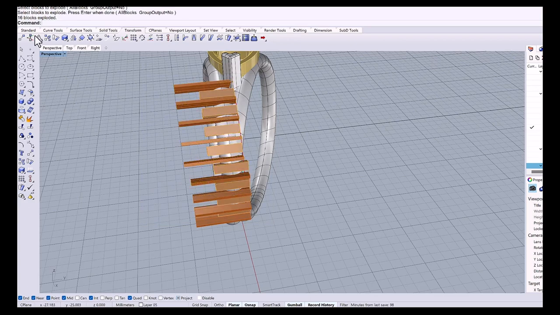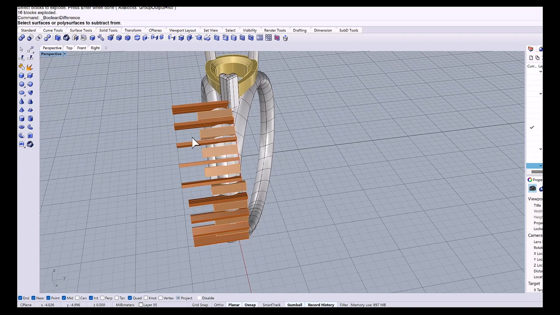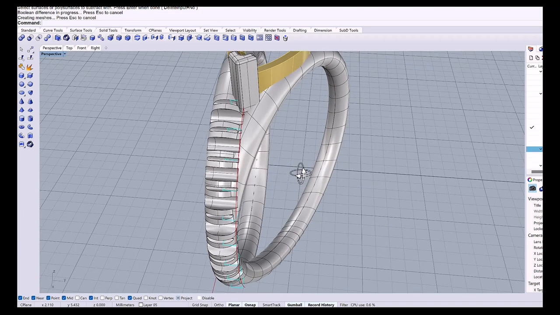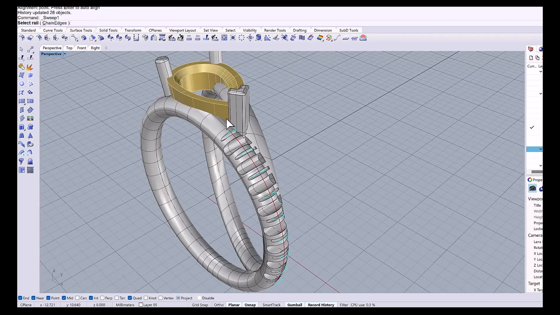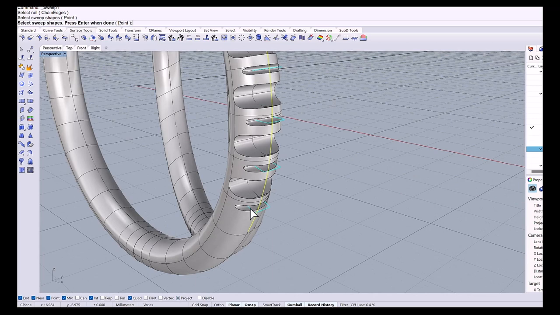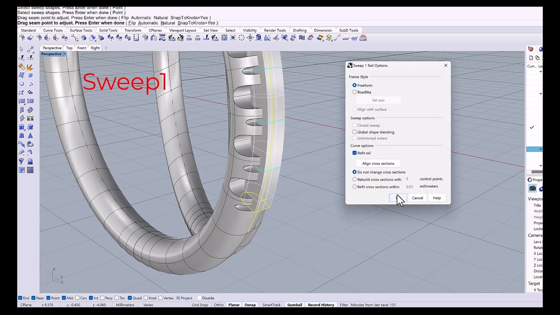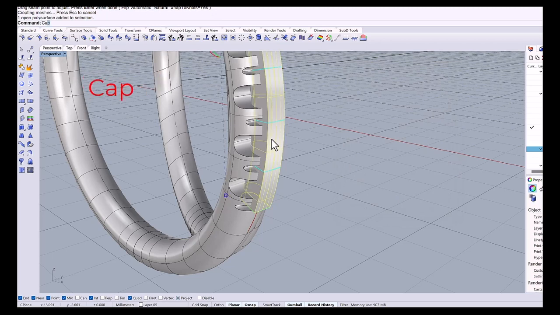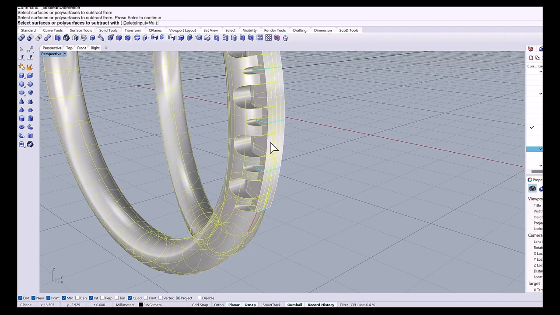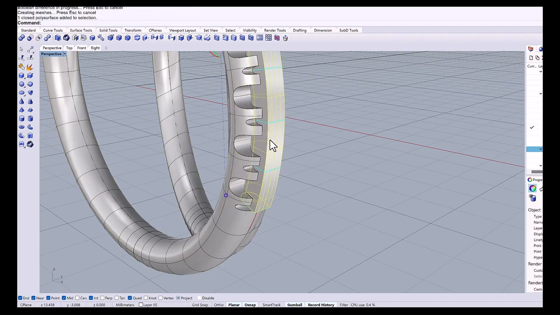So now Boolean difference. Before Boolean difference with the cutter, I will Boolean union the two shanks to make it one shank. Then Boolean difference with the cutter. Okay, then sweep one rail to create a cutter in the center. And cap it. Then Boolean difference. Here we go.